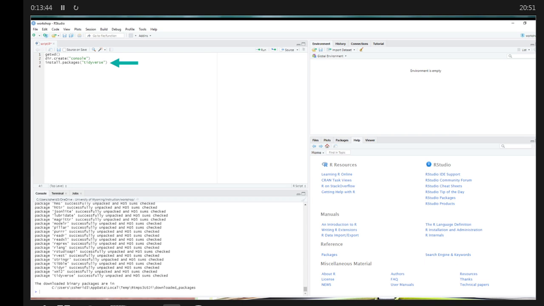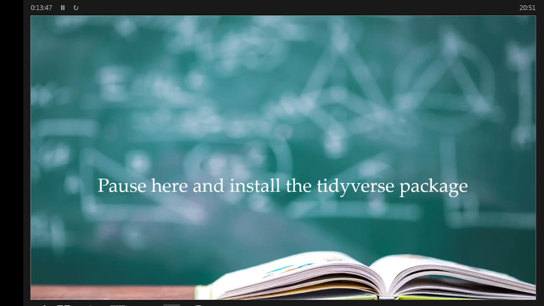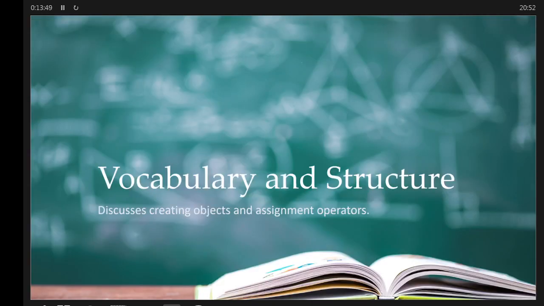Okay, let's move on to the next slide, which is about vocabulary and structure. As we transition to the next crucial segment of our journey in R, we arrive at vocabulary and structure. This part of our discussion will delve into the building blocks of the R language. We'll explore the specific terminology and systematic approach that are foundational to writing clear and effective code.